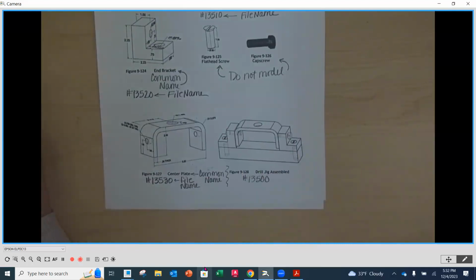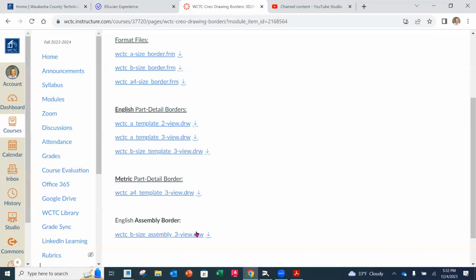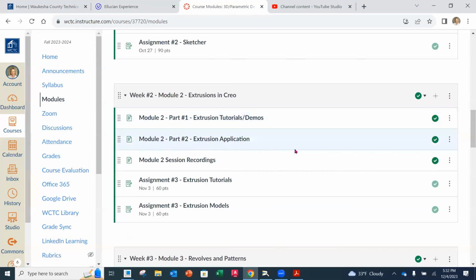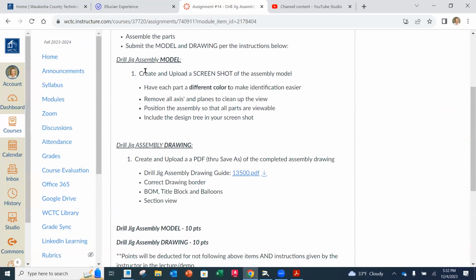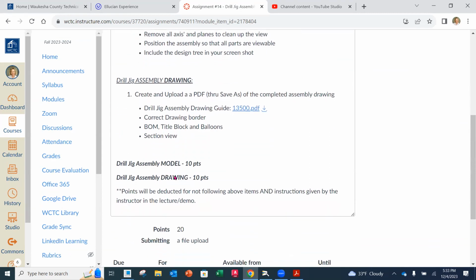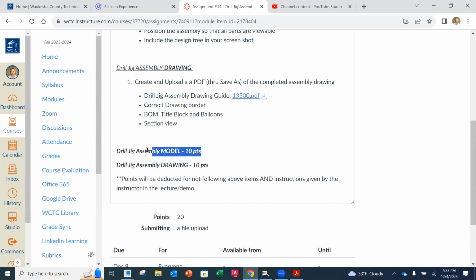So what you're going to be uploading to the assignment, okay? Let's go back to module. Drill jig assignment assembly. So you're going to first create this drill jig model, all right? That means pulling the parts in, making sure that they're fully constrained, and then you're going to take a screenshot of that model. That one's a screenshot for 10 points because that's the first part of it.